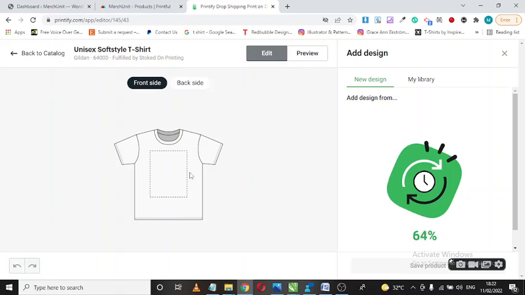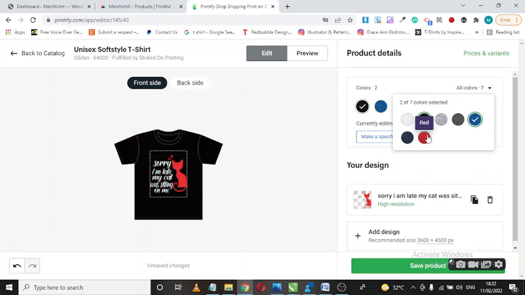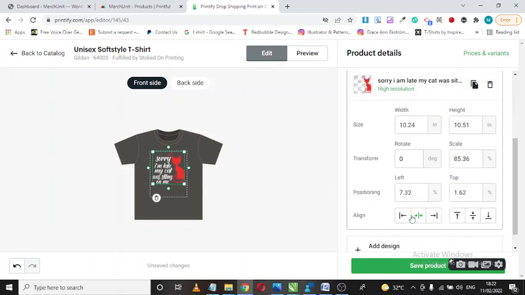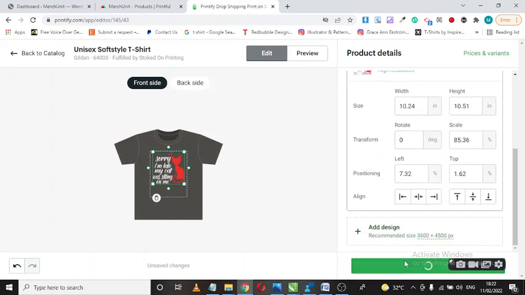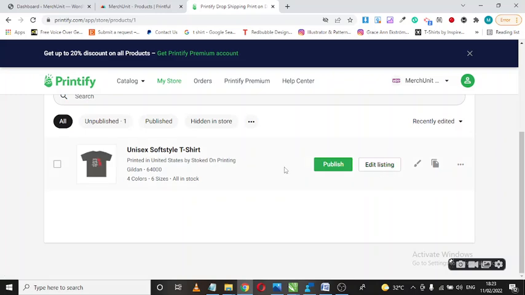There you have it. Yeah, it's loading up. So I'm gonna change the color: black, blue, red, no red, navy, black heather, and I can make this smaller, take it a bit up, then centralize the design. Yeah, save product.